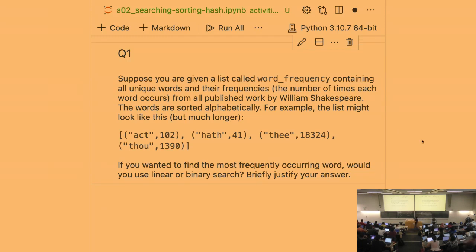I would use linear search because binary search requires things to be sorted numerically, but these are sorted alphabetically, not numerically. Precisely, that's right. This is sorted alphabetically, but you want to find the most frequent word, which requires a list sorted by frequencies. So it wouldn't work. Similar to the dictionary situation, you have to do linear search, because the values we're looking for are the second items, by which the list is not sorted.